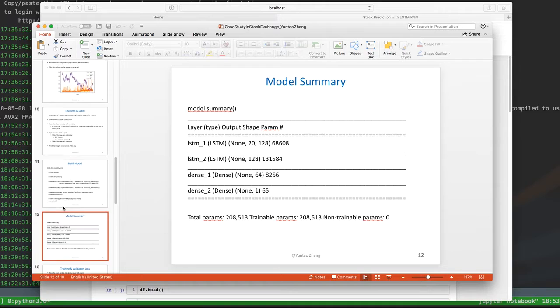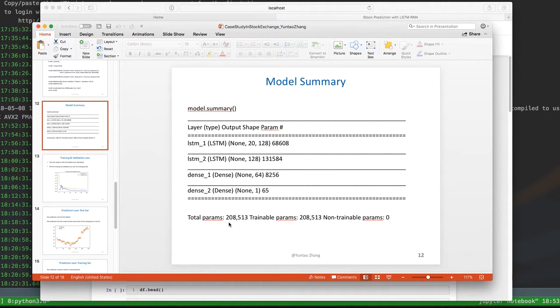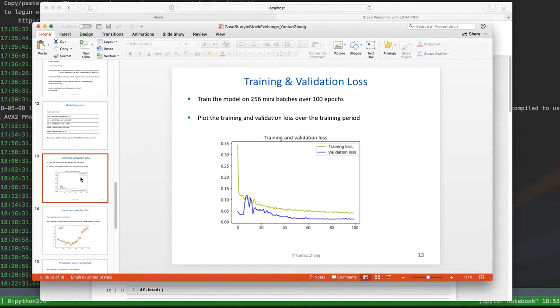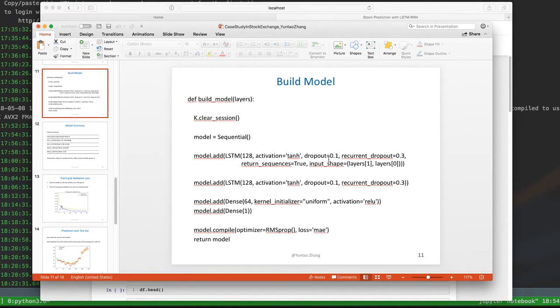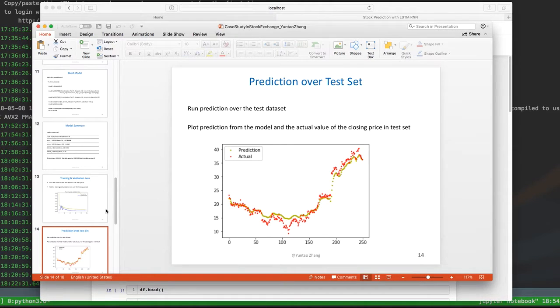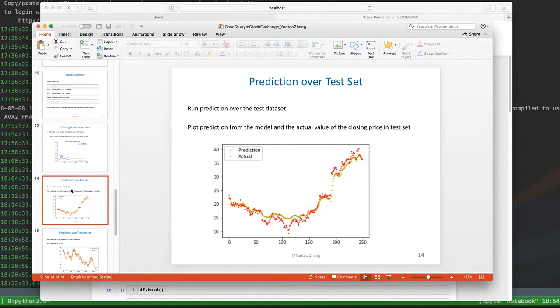So this is a summary of the model that I built. It has 208,000 trainable parameters. After doing the training, and by the way, I'm feeding in mini batches of size 256 and trained over 100 epochs, and plot the training and validation loss over that training period. And that's with the dropout rate I had here.